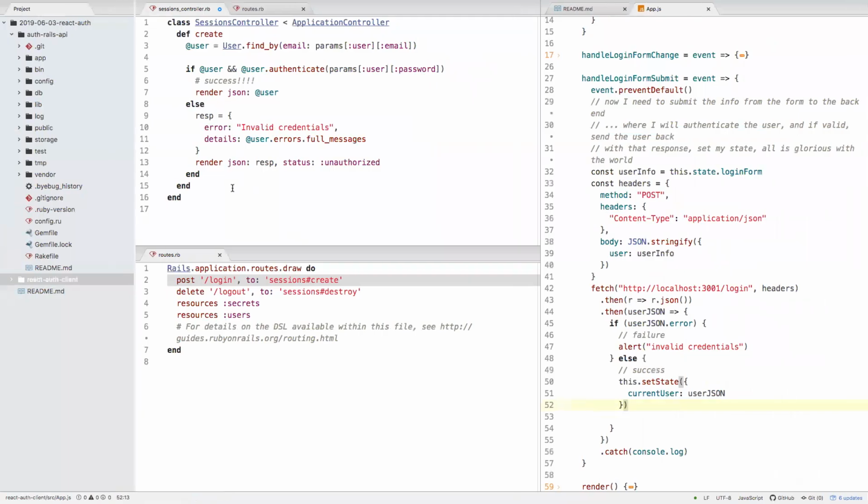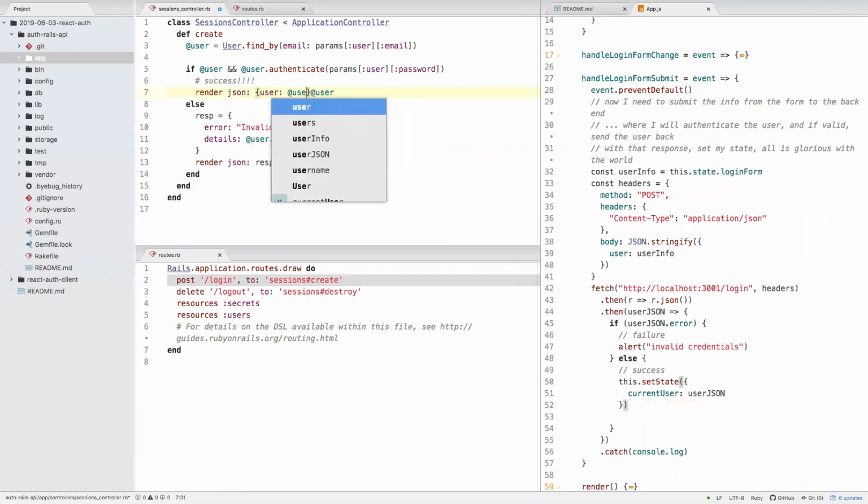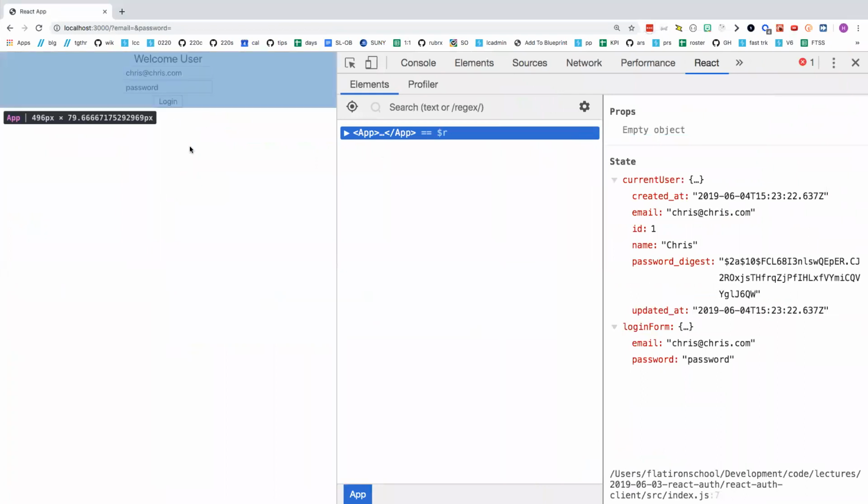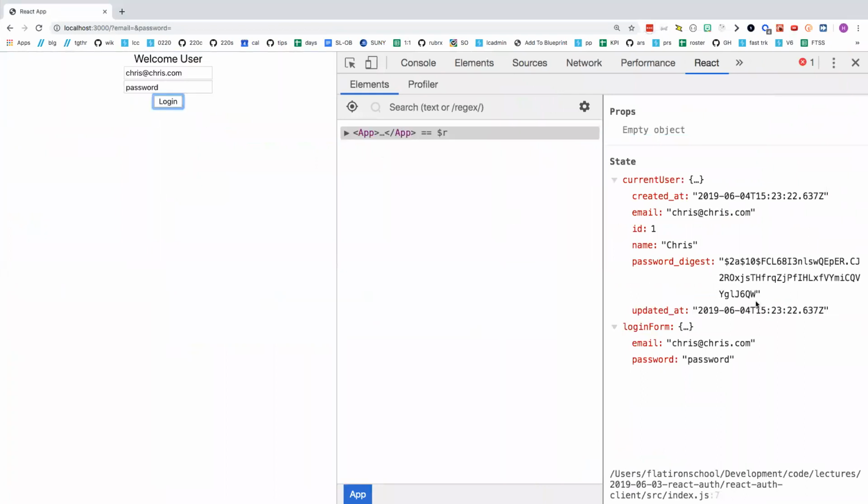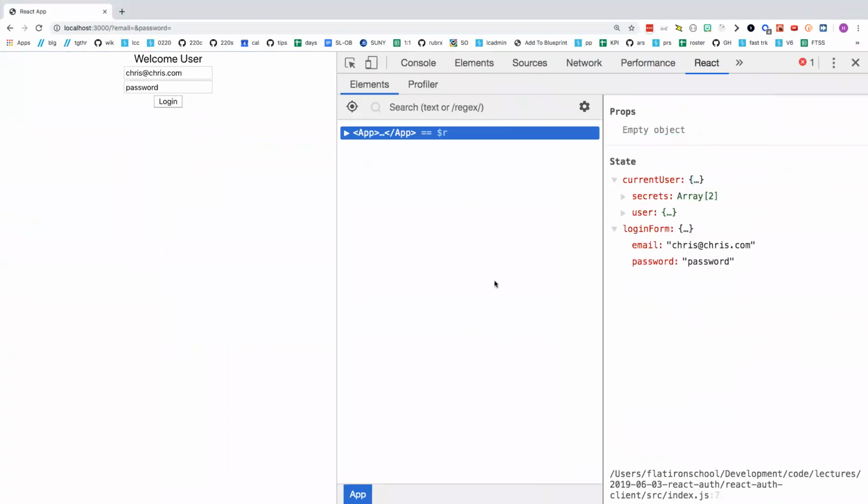For example, don't do this, but just for the sake of showing what we can do, I could say user secrets or just secrets, user.secrets, right? Suddenly, I'm returning all of this information, which is not the way to do it. I'm just showing that here we are. Suddenly, I can say, well, now my current user, when I log in, maybe log in. Did I save that? Yes. So now we have Chris's secrets. Don't do this, by the way.